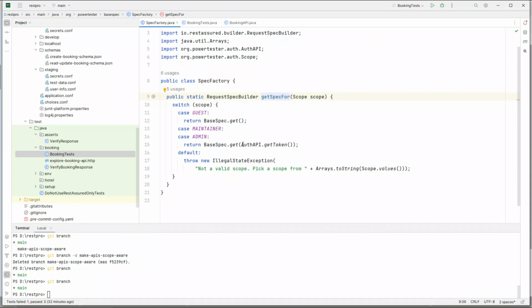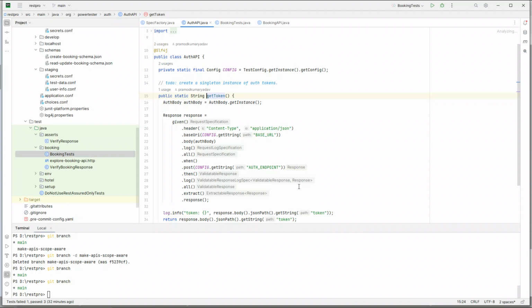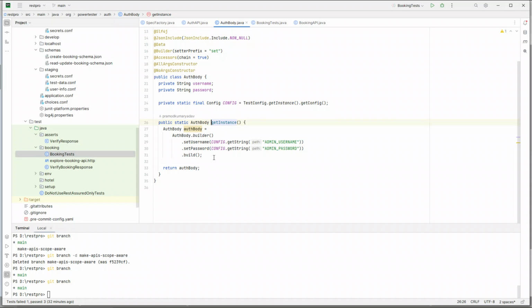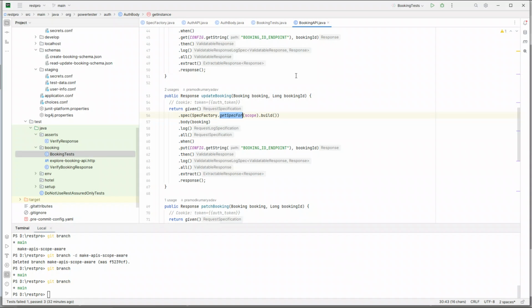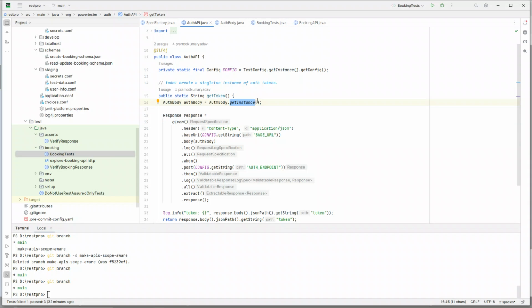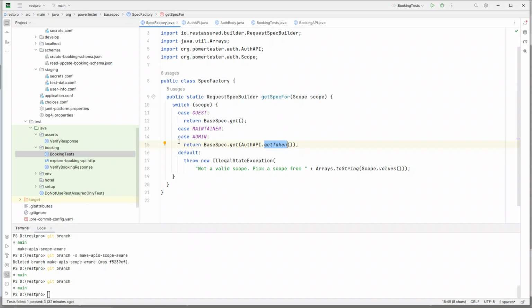And at this moment, if I go into this auth API get token method, what we see is we have this auth body.get instance, which is passed to this method to give us an authentication token. But if you go again inside this auth body.get instance, what we see is we have hard coded the username and password as admin username and admin password. So this clearly shows that if you want to make it work for maintainer ID, and if the maintainer ID was different, this would not work, right? So what we need is something similar to a specification factory.